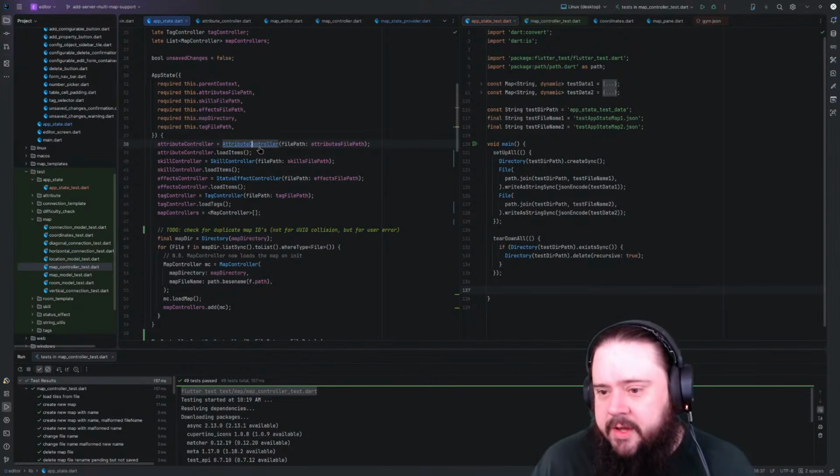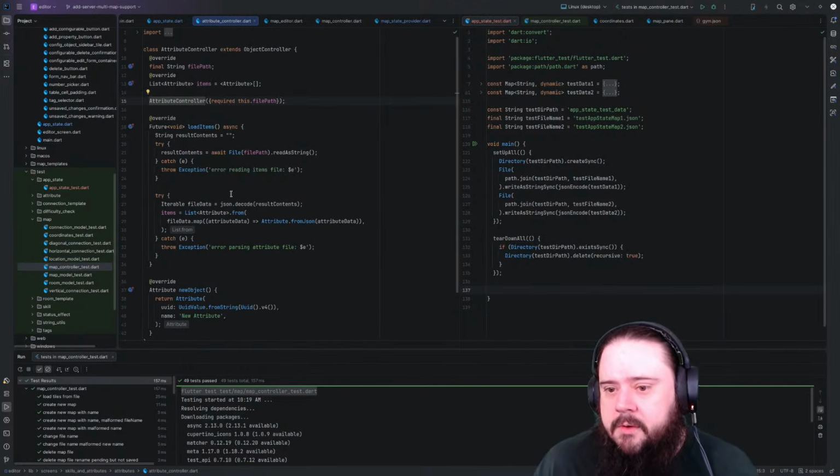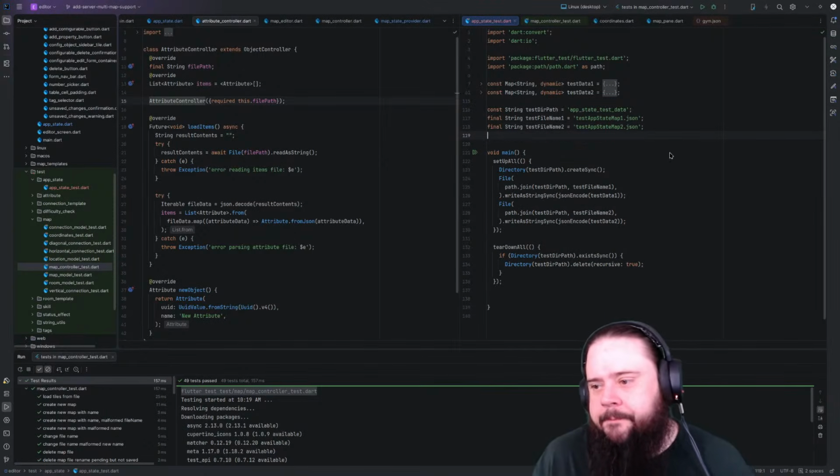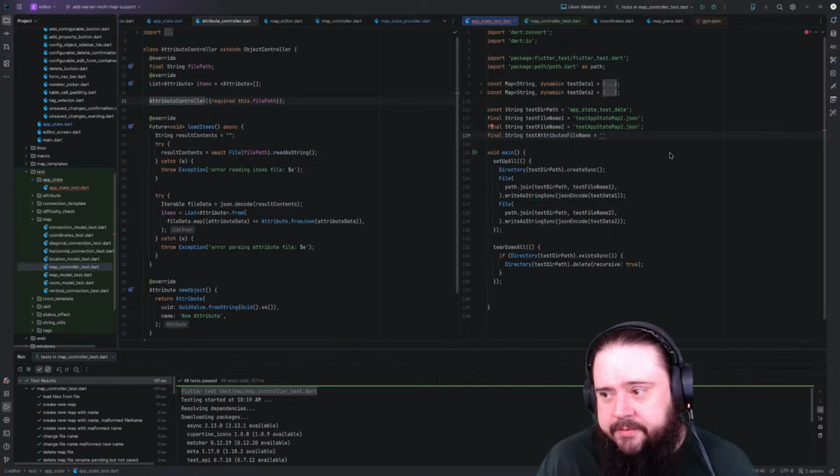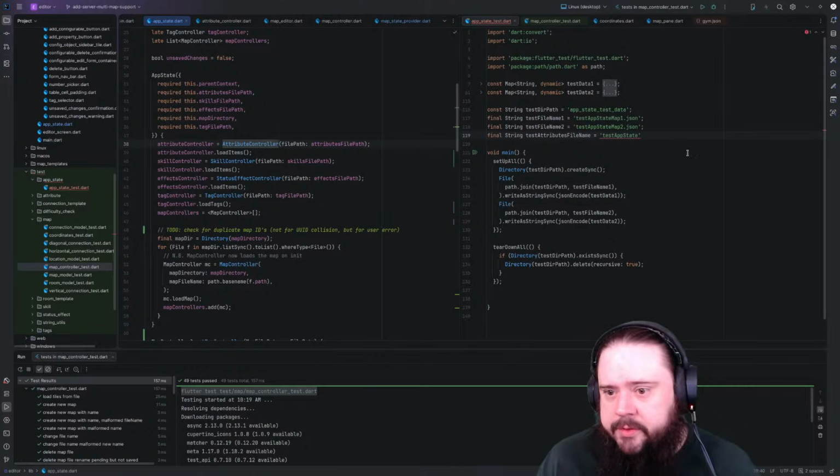What happens if y'all have... I bet you this errors if the file's empty. Let's find out. And I don't think that that should be the case. It should create a file if it doesn't have one. Test app state. Let's just run through these really quick.